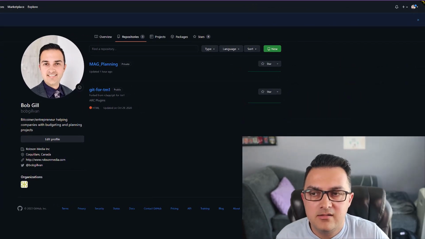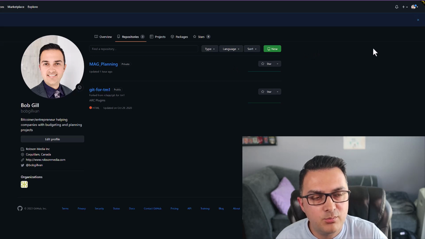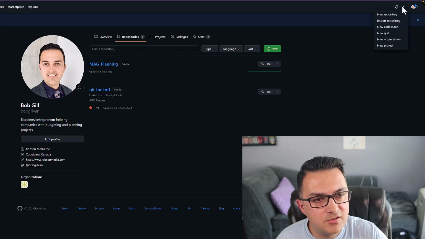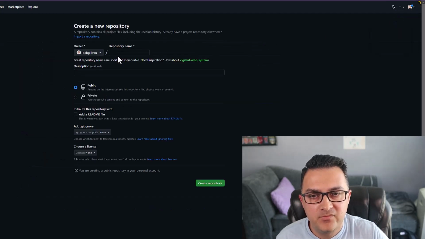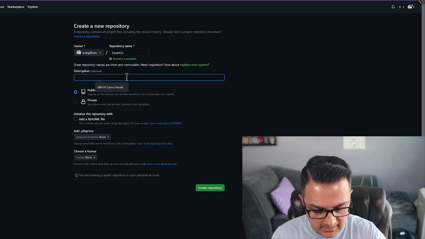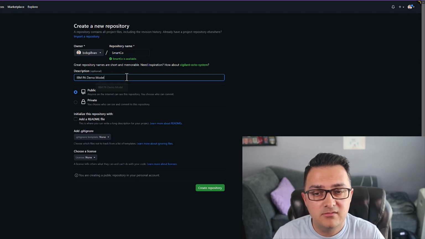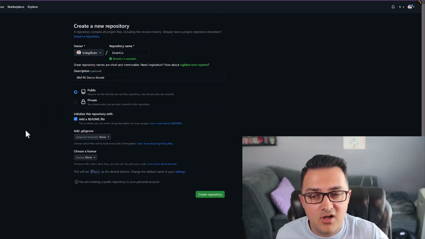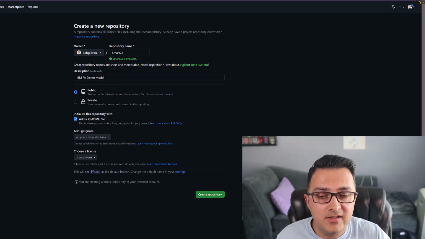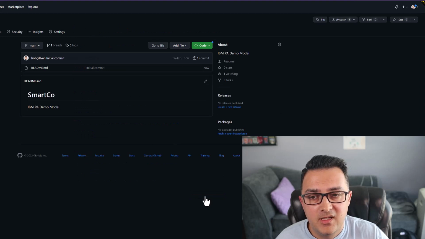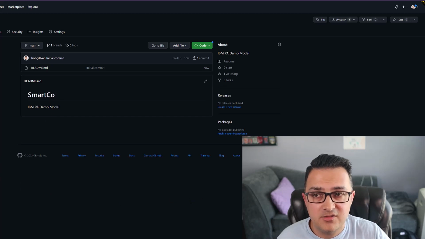So here we are in GitHub. We're going to create a repository. The way to create a repository is the plus icon on the top right. You can say new repository. Give it a name. We're going to call this one SmartCo. This is an IBM PA demo model. It could be public or private. Make it public for now. You can automatically initialize it by checking the add a README file. Create repository. So now we have our repository all set up, which has a name and one README file in it. Great, that's all we really need for now.